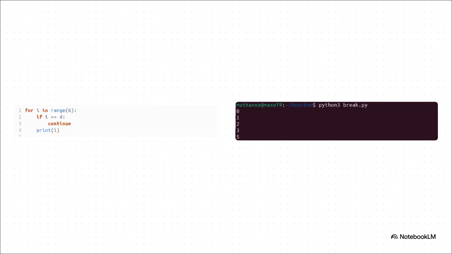Now let's try continue. This loop is set up to go from 0 to 5, but when i is equal to 4, that continue statement gets triggered. It tells the loop, hey, forget the rest of this cycle, which includes the print command, and just jump to the next one. And that's exactly why the number 4 is missing from our output.